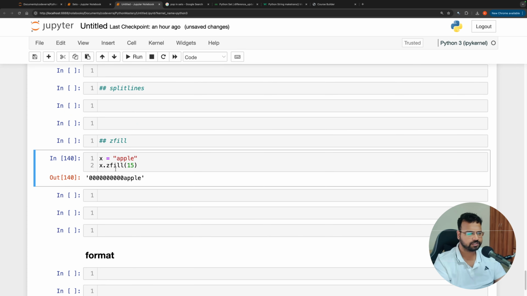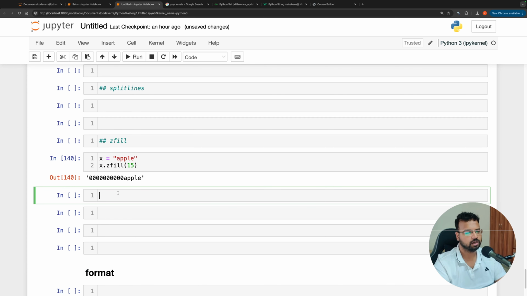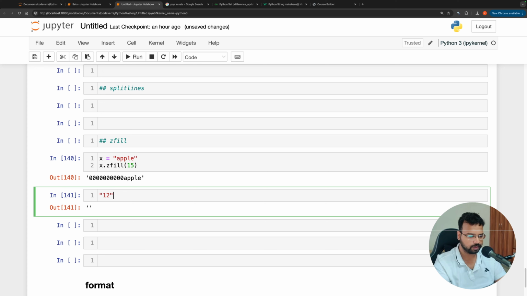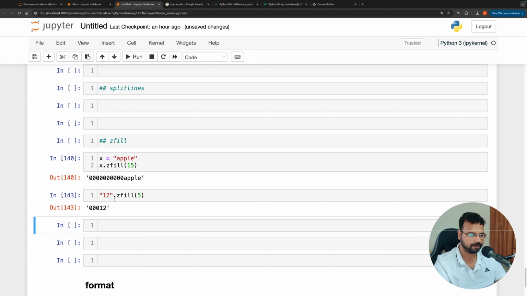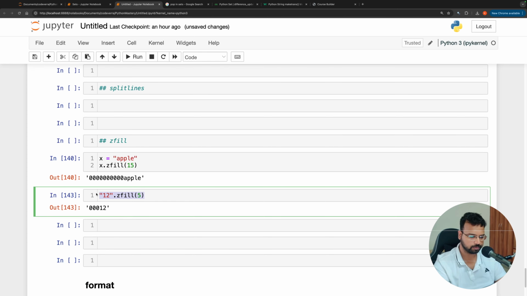So where is the application of zfill? Usually it is used with numbers, so that when you are storing something, it is sufficient for a certain length. If you want to have a 5 digit number, but your number is only 2 digits, for example if I just say 12 and I do z fill 5, you see it makes it a 5 digit number. Then if you convert it to integer, of course it will be 12.